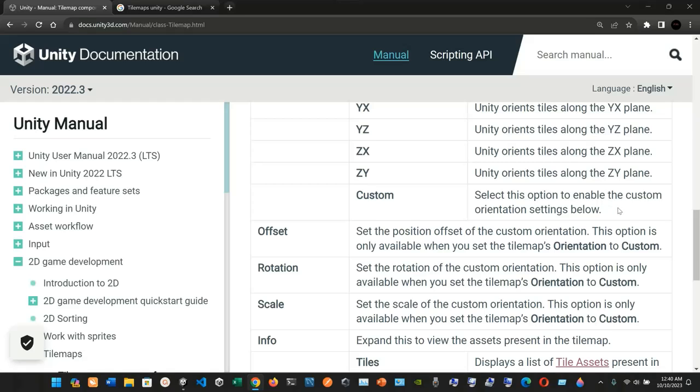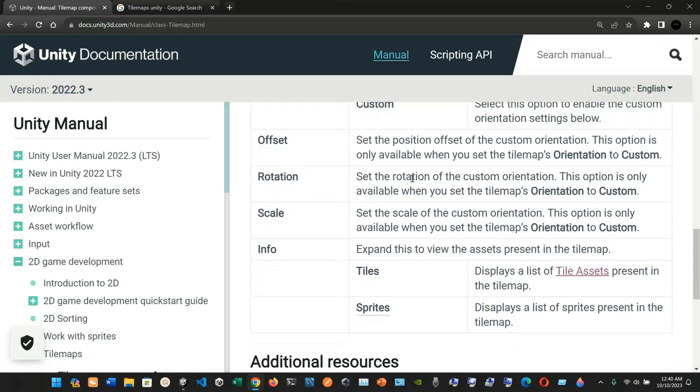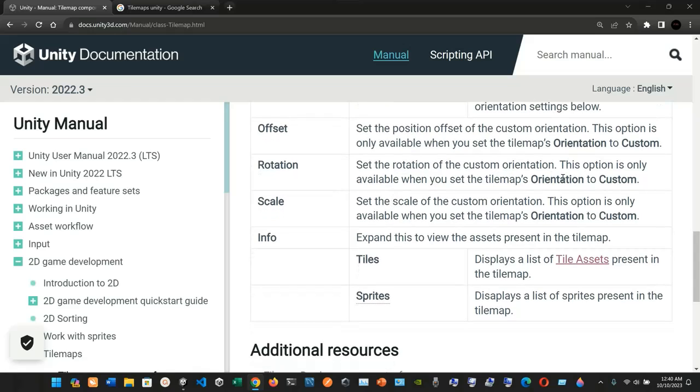Select this option to enable the custom orientation settings below. Then we have the offset. Set the position offset of the custom orientation. This option is only available when you set the tile orientation to custom. Rotation: set the rotation of the custom orientation. This option is only available when you set the tile orientation to custom. Scale: set the scale of the custom orientation.